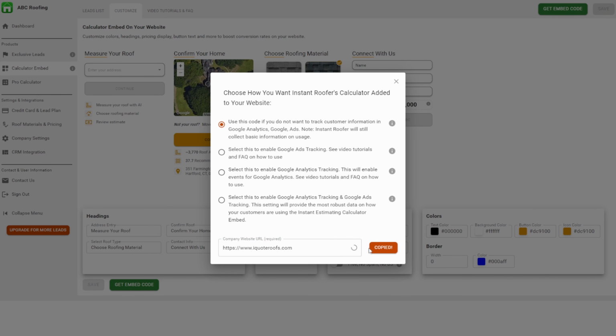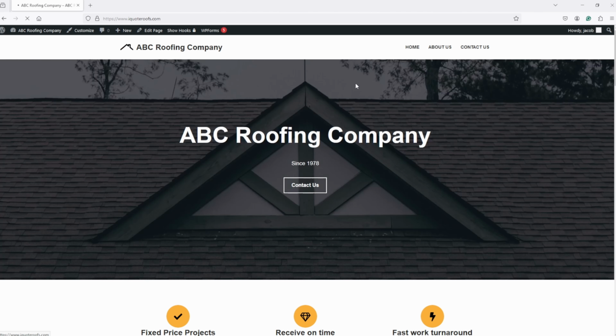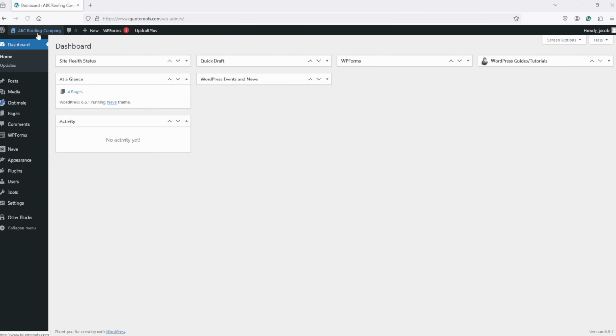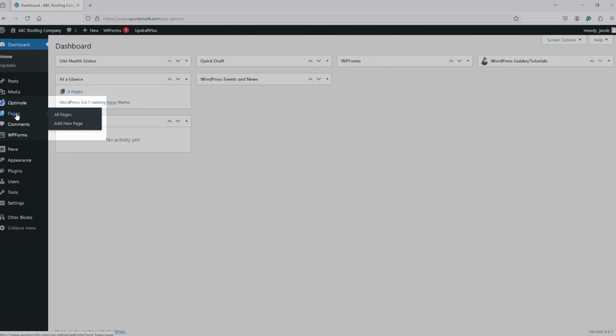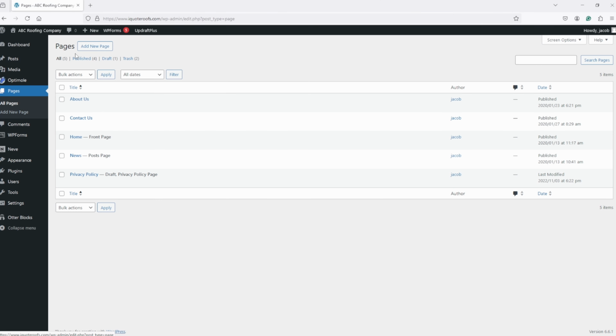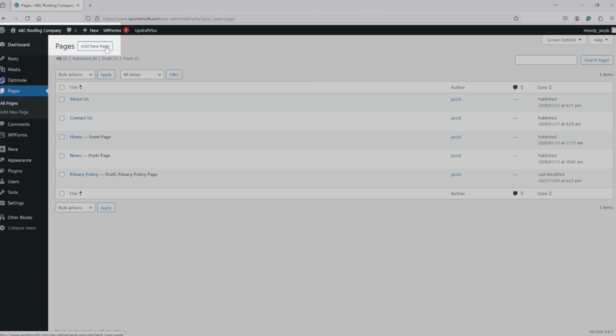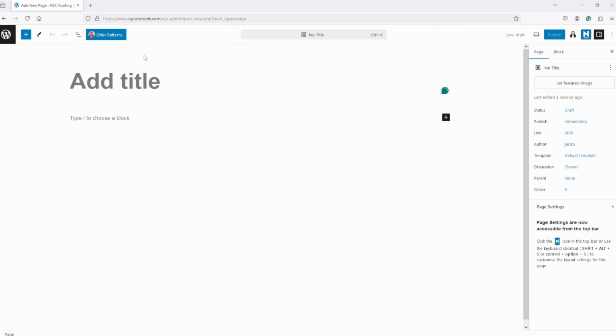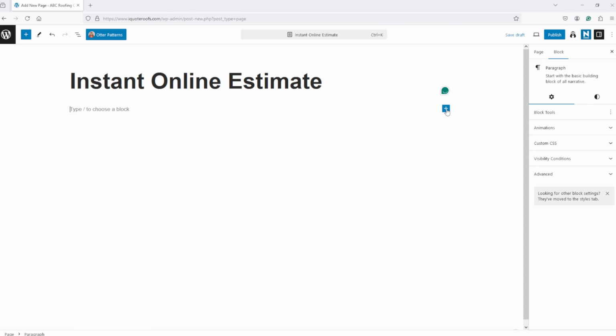Let's go ahead and go to our WordPress website and log into the admin dashboard. Note that our embed will work on virtually any website, but for this demonstration, we're going to use WordPress. Let's go to Pages and create a new page. Let's go ahead and set our page title to Instant Online Estimate. This is a best practice as we've tested on many websites.